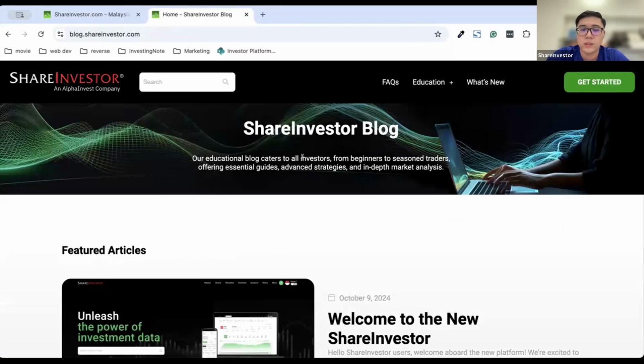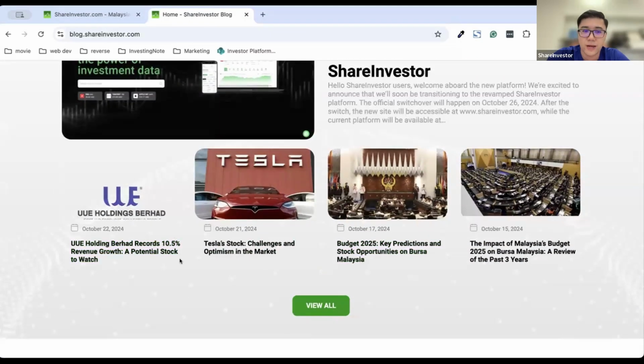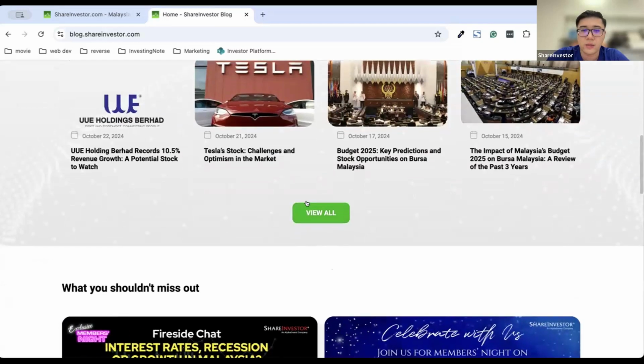This blog has a lot more information. For example, feature articles, and a welcome to new Shareinvestors. We have more information over here, and also different kinds of articles. For example, today we just posted about UUE, a Malaysia company, Tesla, and the budget 2025 for Malaysia, and you can see more as well.